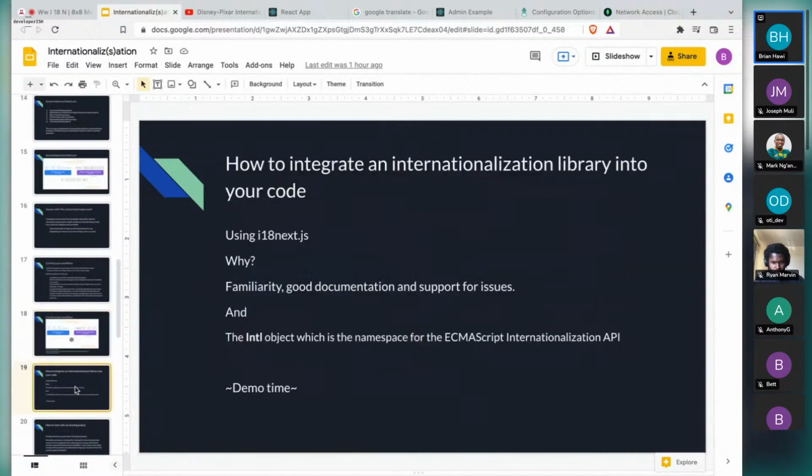Next, I'll now dive into a little demo. I'll be using React and i18next. i18next is an internationalization framework that allows all this to be possible. I'm familiar with it, but there are other libraries available for that. They also have good documentation and support for issues.